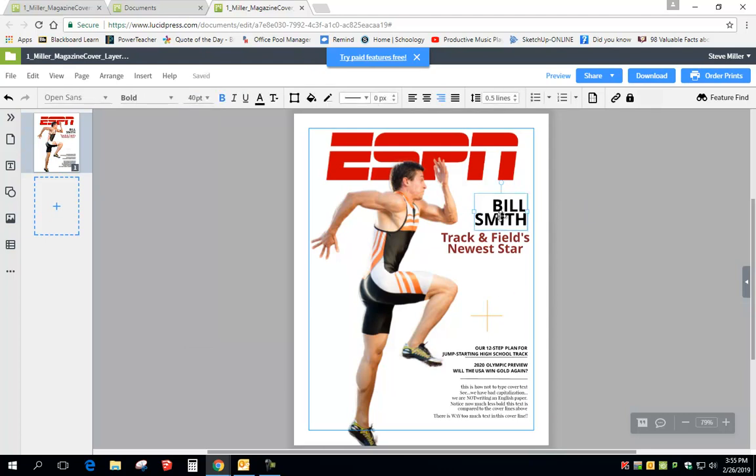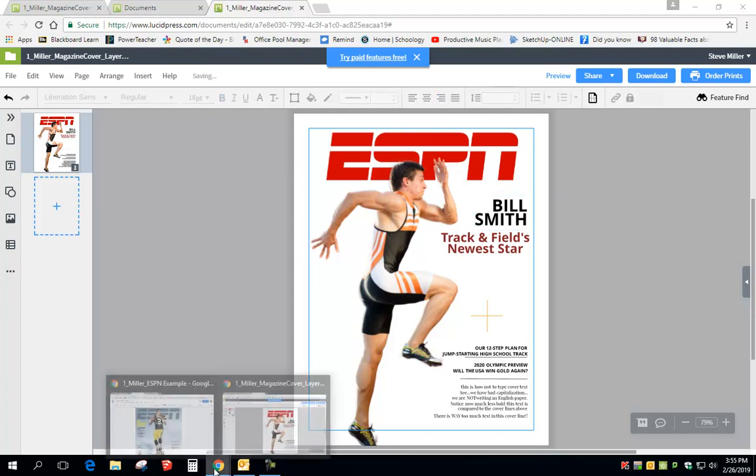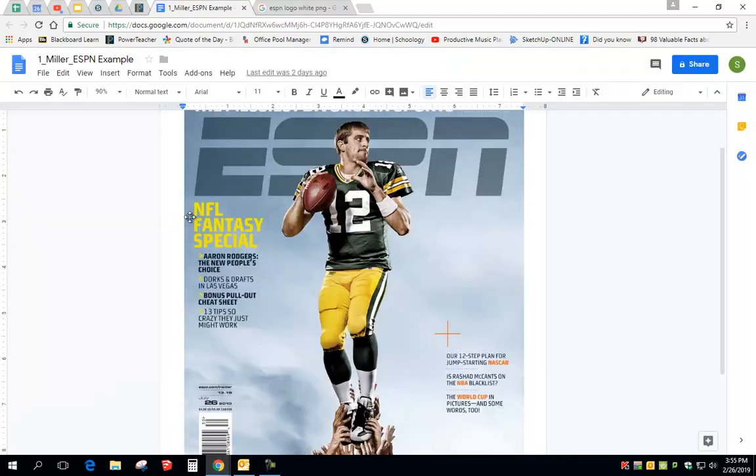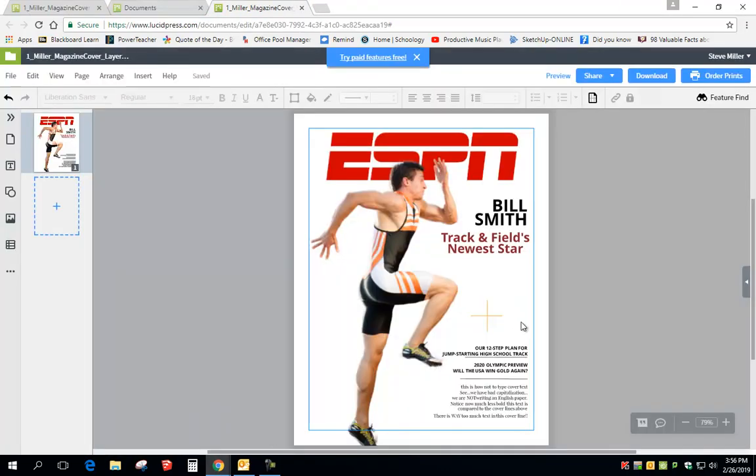So that looks good. If you wanted to do centered, you could do centered on this one. It just depends on what you see in your real magazine cover. So you notice that these are all aligned to the left, so that works good too. All right, so let's talk cover lines.